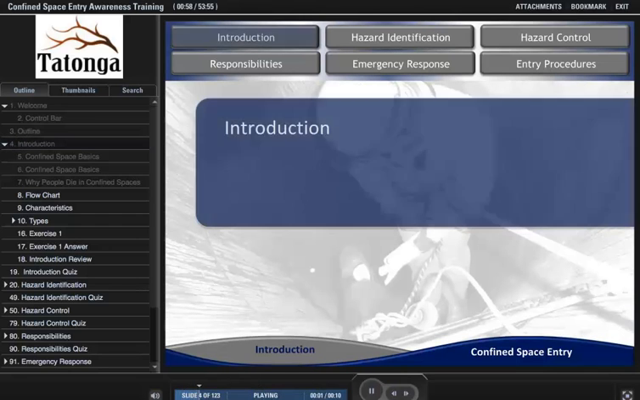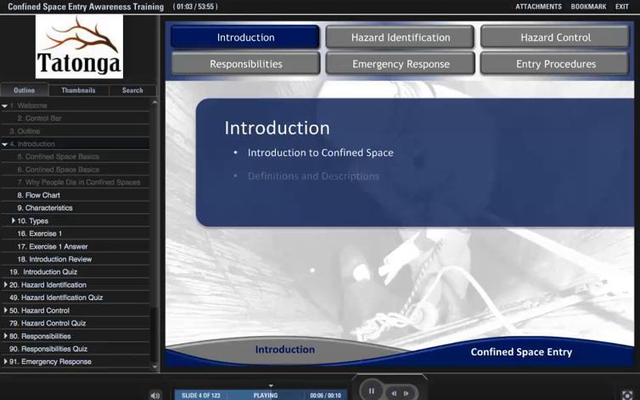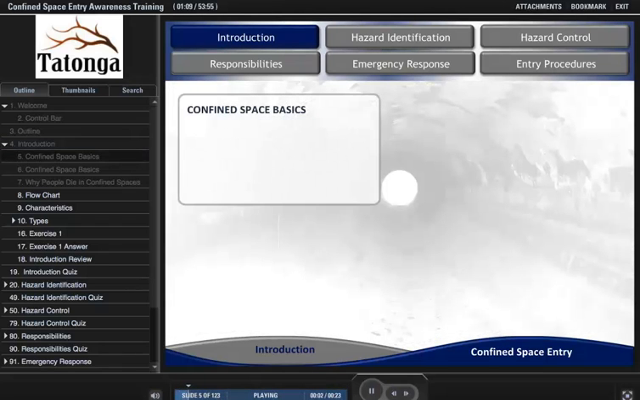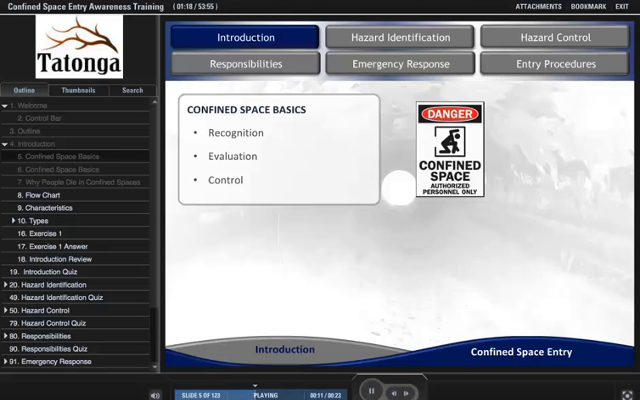Section 1 is the Introduction section. Here we will give an introduction to confined space, review definitions and descriptions, and go over different types of confined spaces. 3 simple steps form the framework for a confined space safe work practice: recognition, evaluation, and control. To begin, we must recognize the conditions that create a confined space.